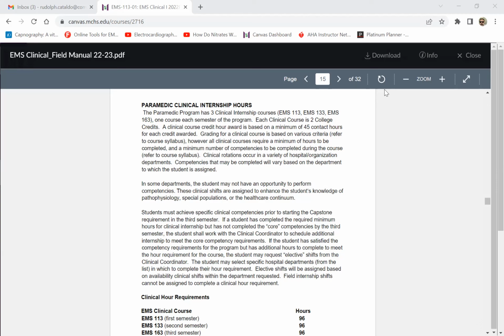One of the questions everybody always asks is hours. How many hours are required? Now, remember, this is minimum hours. This is the minimum that is expected. You might have to exceed those hours because along with hours, you have to get a certain number of competencies, such as patient assessments, intubations, IVs. So if you have all your hours done, but your competencies aren't complete, you might end up having to go back for more time just till those competencies are completed.